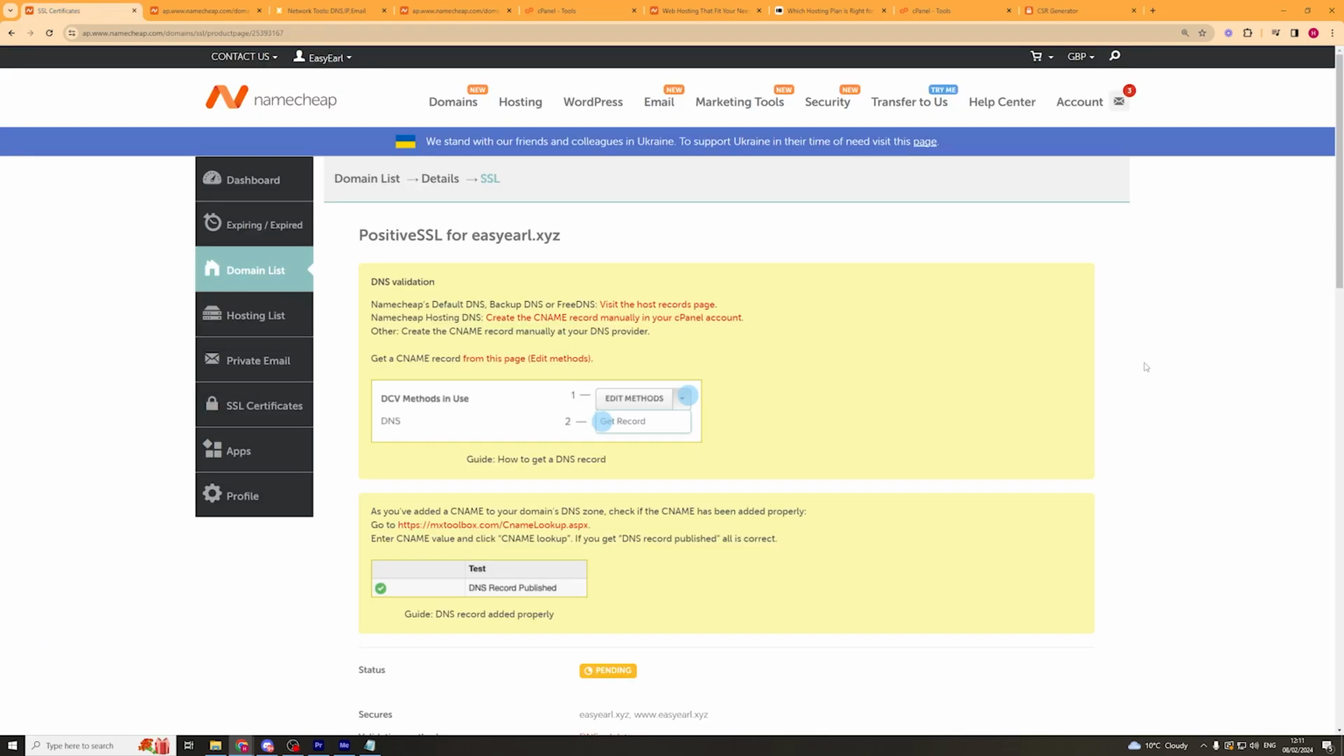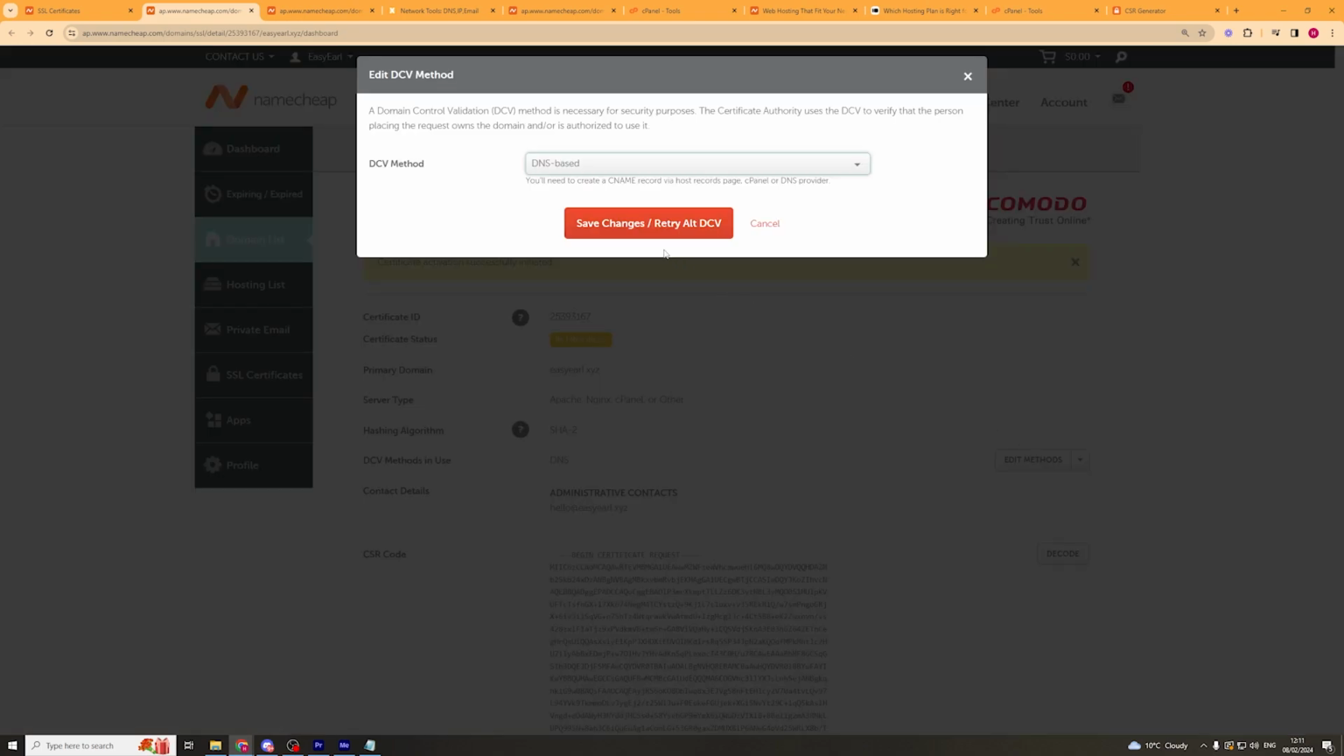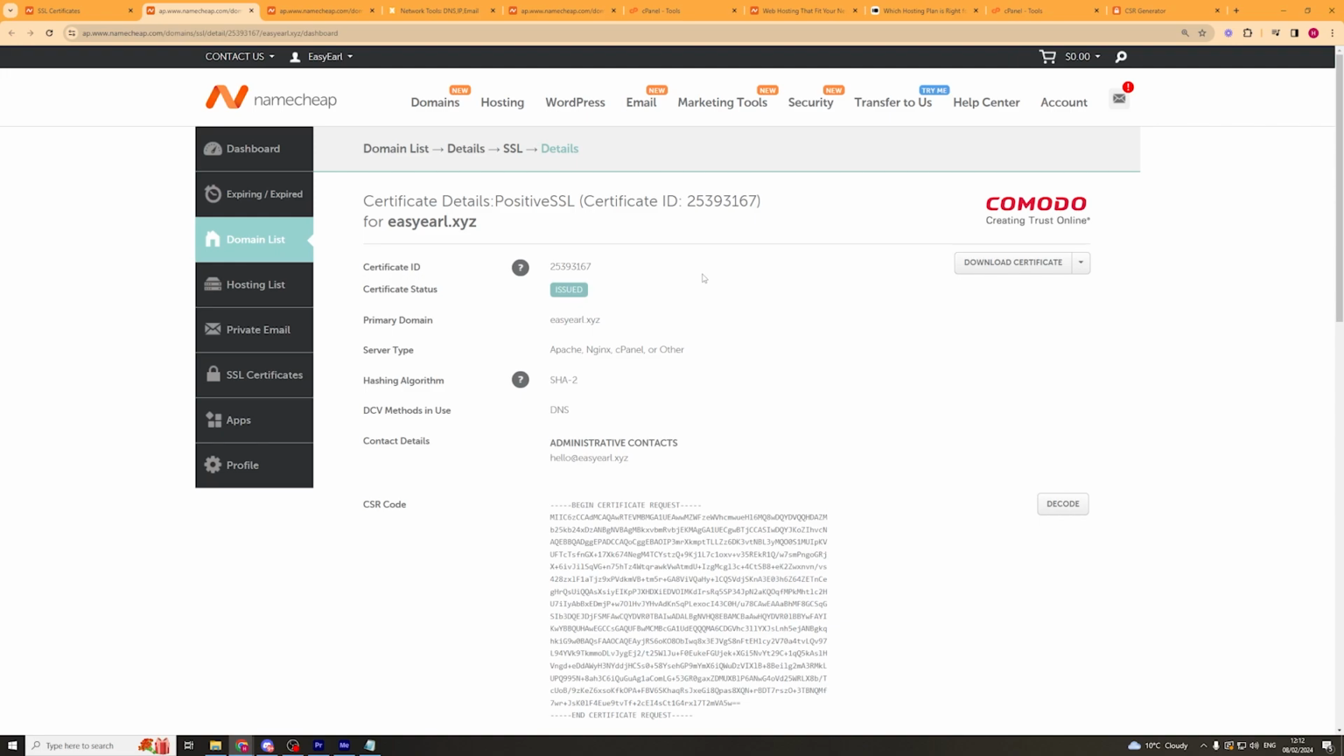We can trigger the verification by going over to the domain list again, going back to the edit methods section, going to edit methods, and then we can press retry this here. Now wait a few minutes and refresh the page, and then the certificate status should change to issued, which means that we've done it right. Now we can go ahead and download the certificate, and once we've downloaded it, we can go ahead and forward this to the provider so they can further do the process. That's basically how you do it.